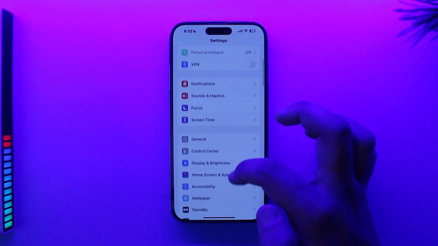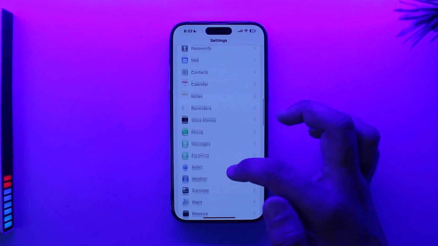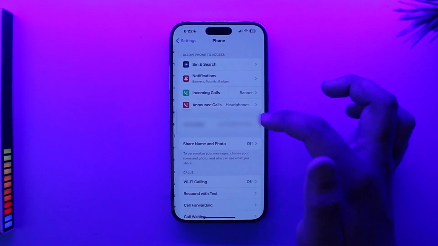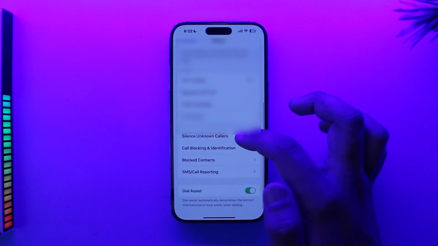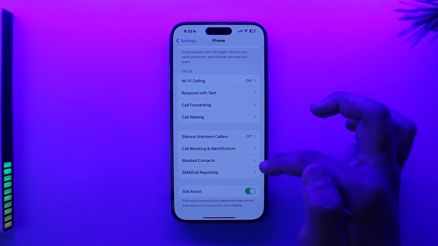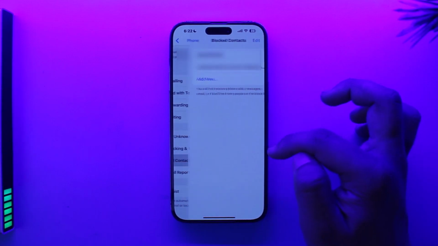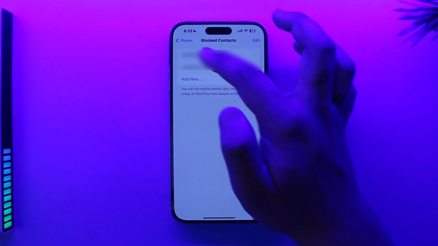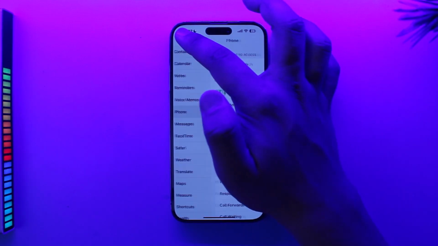You got to open up settings, and then simply look for the phone app over here. Then from the phone app you simply need to scroll down and you can just go to the blocked contacts section here. Right here you can see, then here you will find the numbers that you've actually happened to block. So this is how you do it.